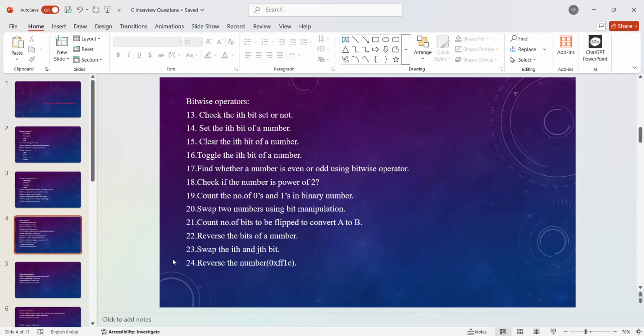Find whether a given number is even or odd using a bitwise operator, that is one of the questions, and check whether the number is a power of 2 or not. This is also a bitwise operator related question.